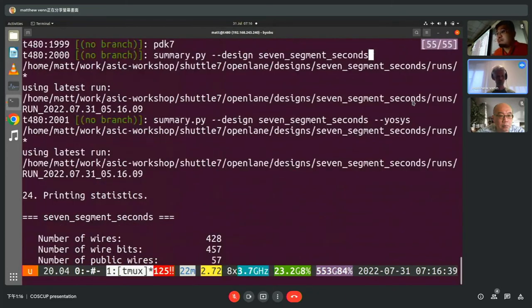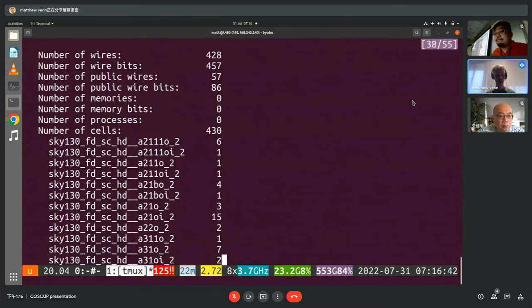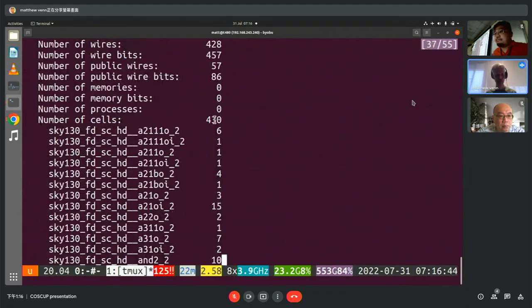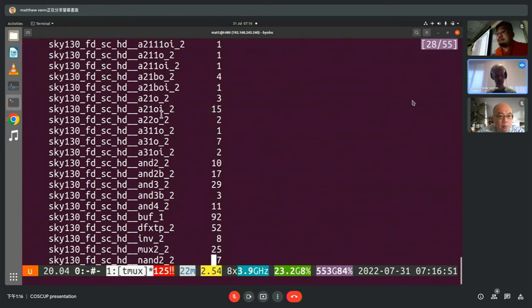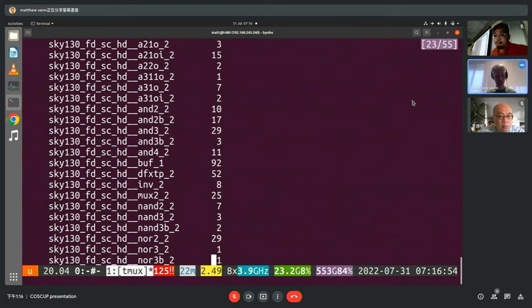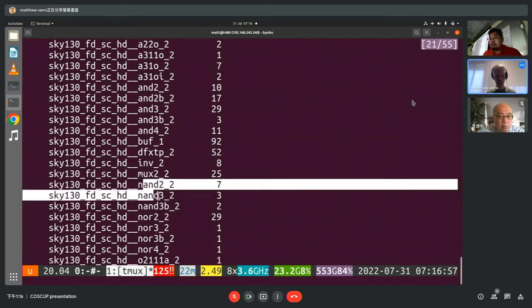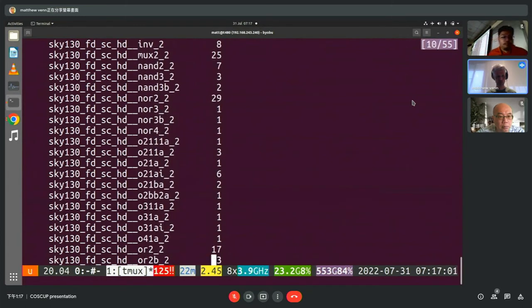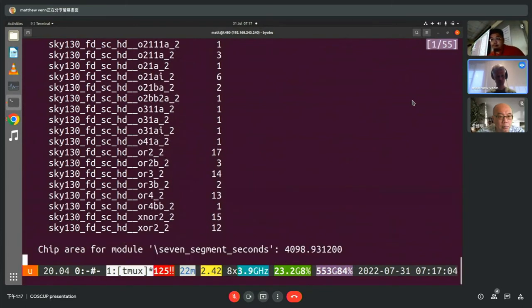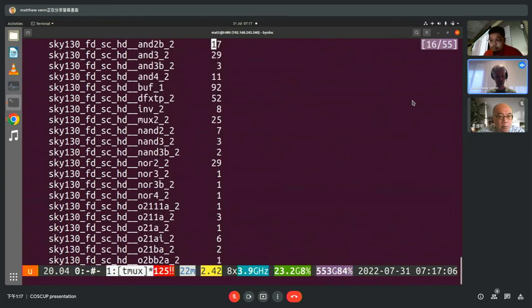So this is the list of the standard cells that Yosys has decided we need. To build 7 seconds, we need 430 standard cells broken up like this. So we've got AND, OR gates, AND gates, buffers, inverters, muxes, 3 types of NANDs, some NORs, ORs, plenty of different cells here. There we go. This one is flip-flop, so we needed 52 flip-flops for that, because we're going to need at least 24 for the seconds divider, and then another 12, 16 for the digit counter.